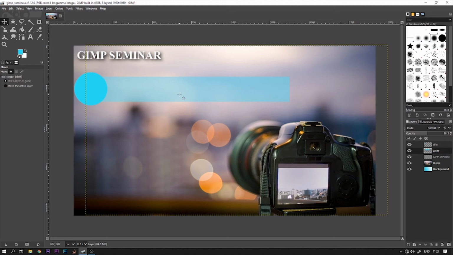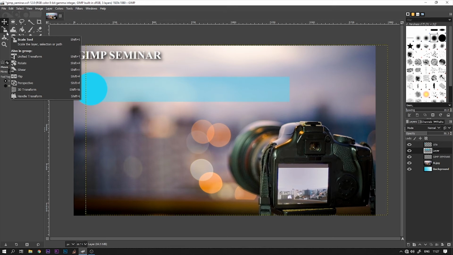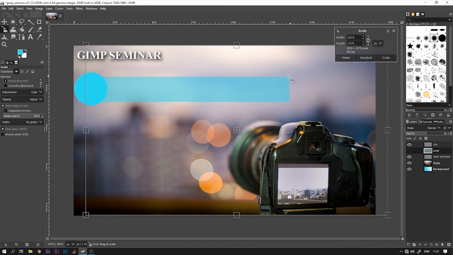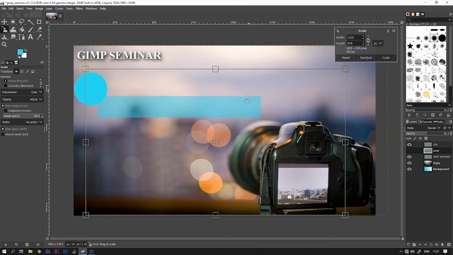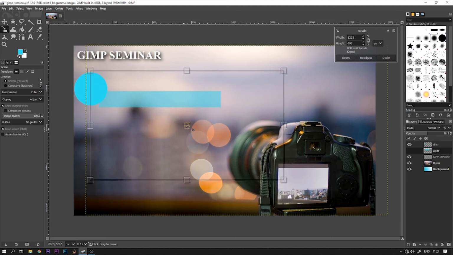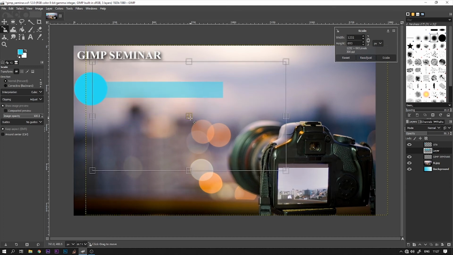The next thing I want to do is to change the scale of these objects. I want to make it a bit smaller. So to do that, click on the scale tool. Shortcut is Shift S. And then click and drag to scale the object. If you're done, just move the object back.